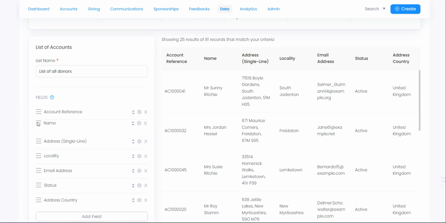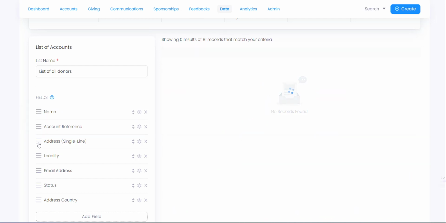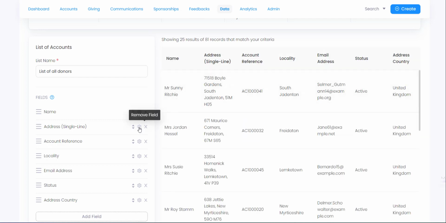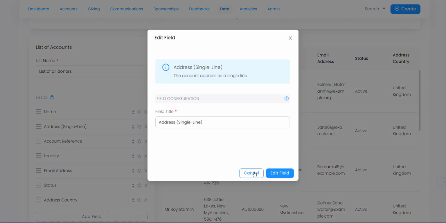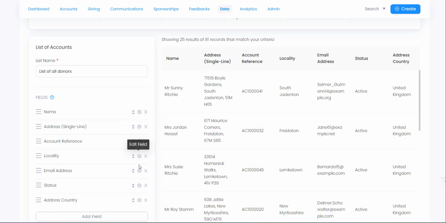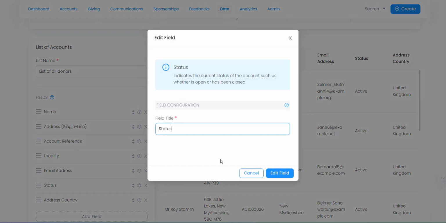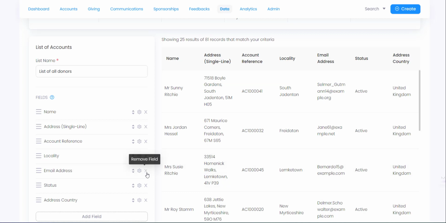It is also worth mentioning that you can change the field order. So on the left side, if you choose any of these three lines, you can actually change the order of how the list looks. In addition, we can edit fields. By clicking on the cog, we're able to edit any of the fields as necessary, or we can remove them as well.